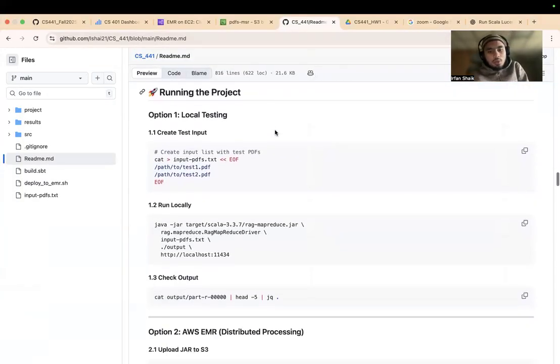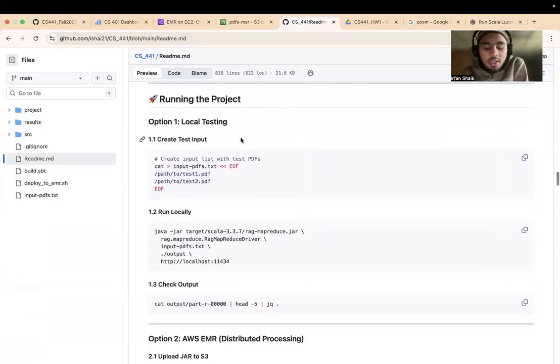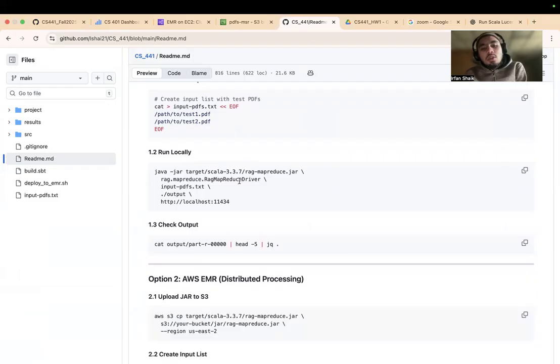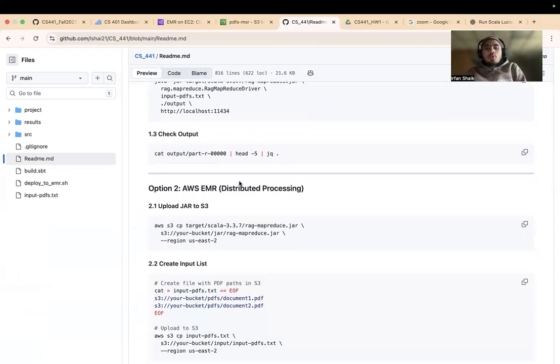Next is local. I first tried with five files in local testing. Then I got these types of outputs, and then I got some embedding. So it went fine in local. Then I tried with AWS. In my opinion the local testing is easy, but AWS EMR is harder.